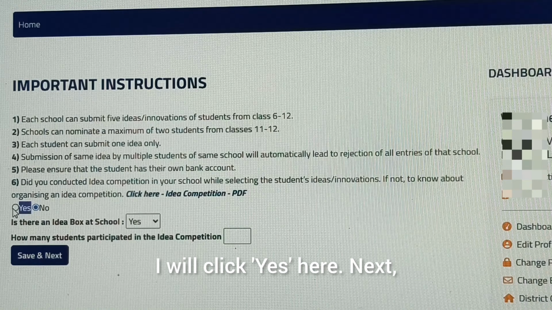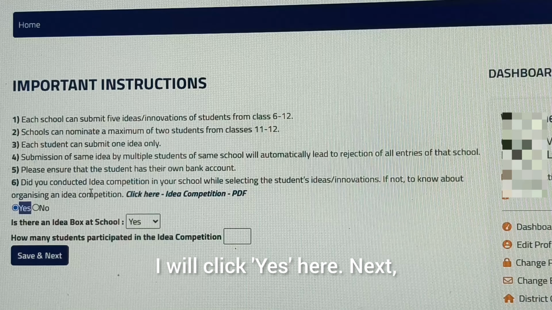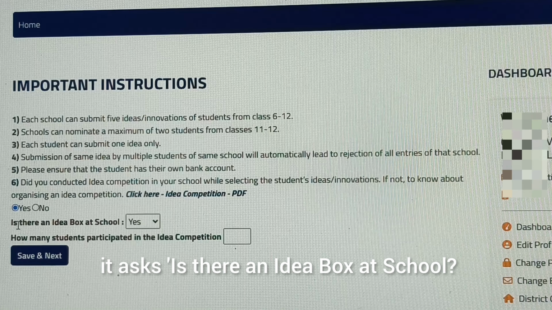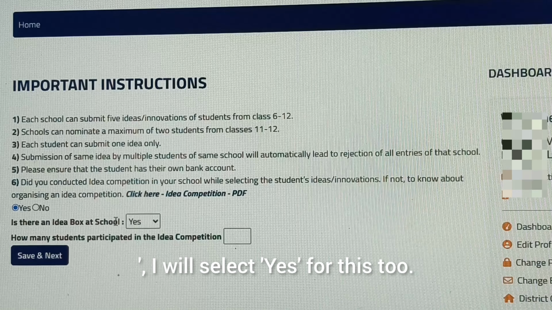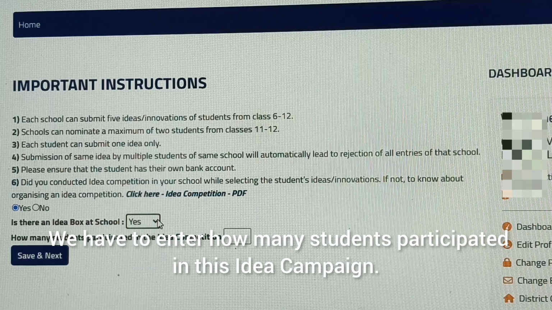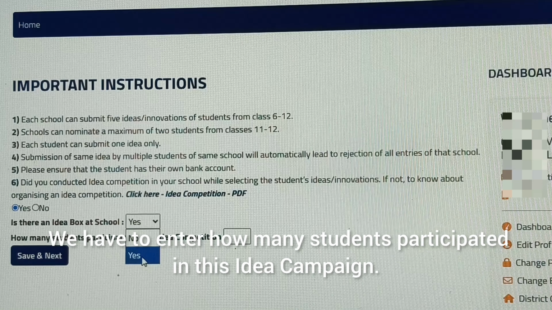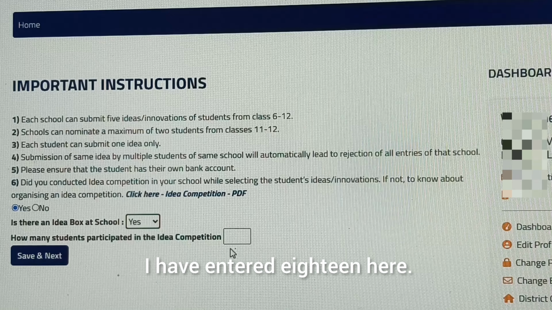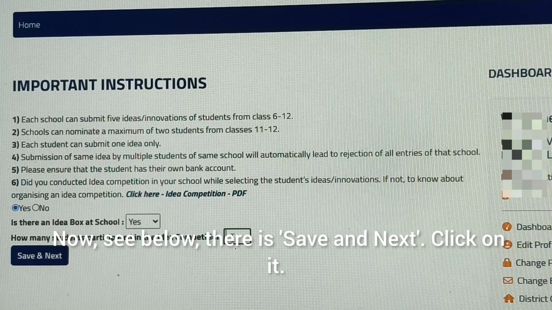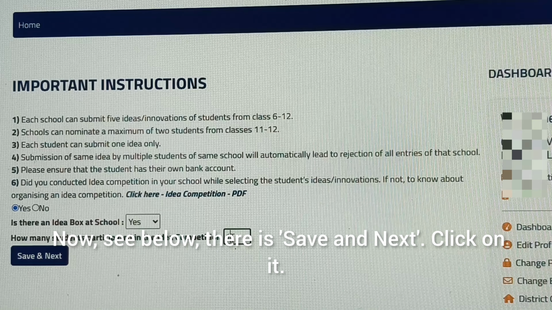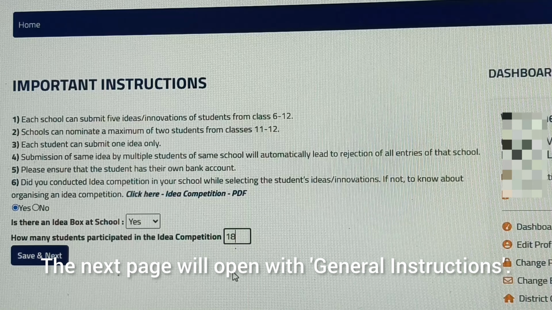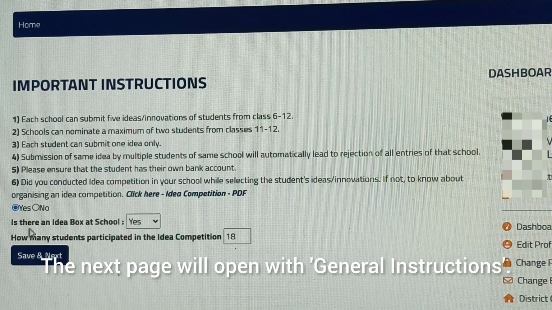I will click Yes here. Next, it asks, is there an idea box at school? I will select Yes for this too. We have to enter how many students participated in this idea campaign. I have entered 18 here. Now, see below, there is Save and Next. Click on it. The next page will open with general instructions.